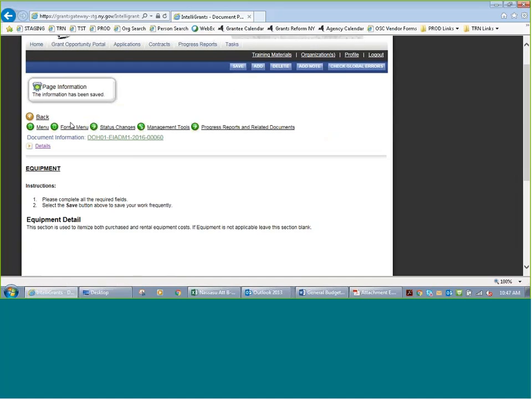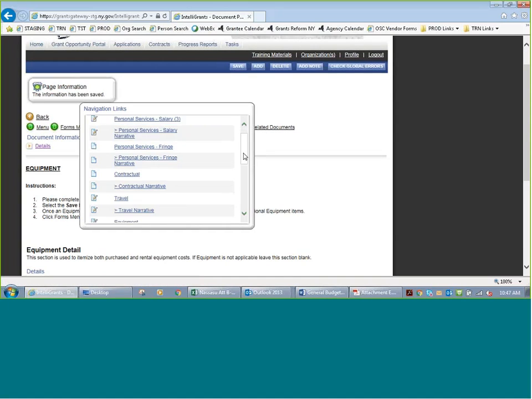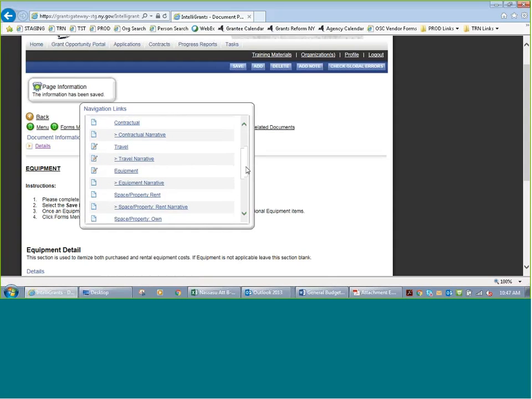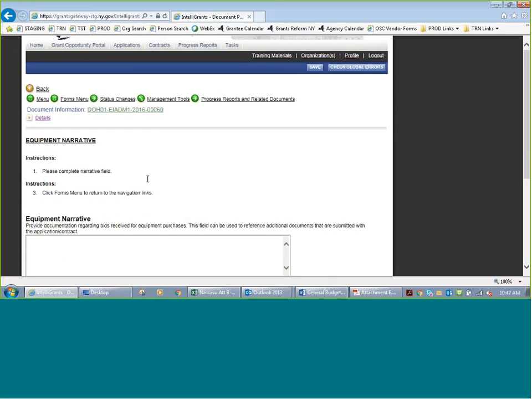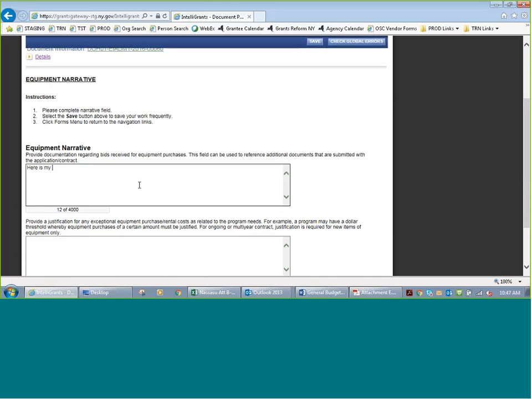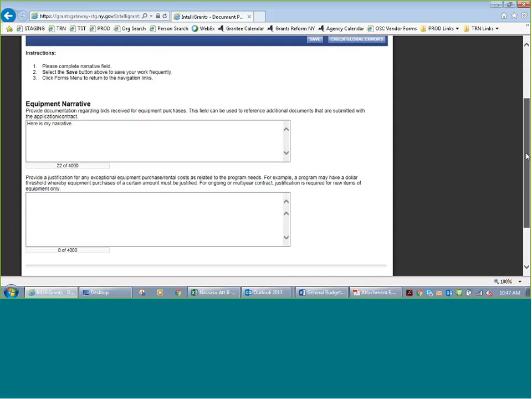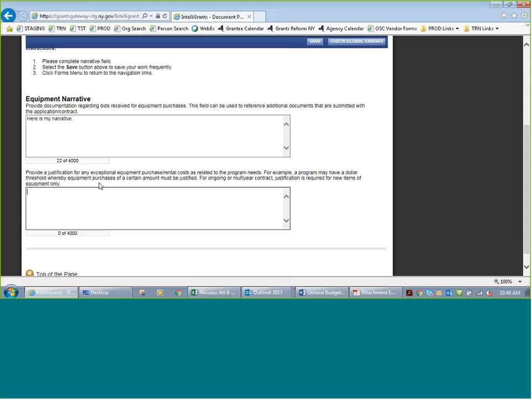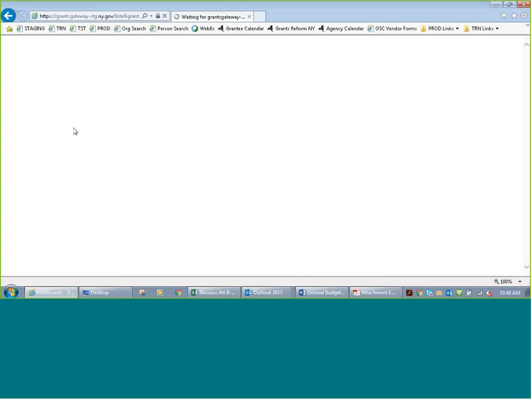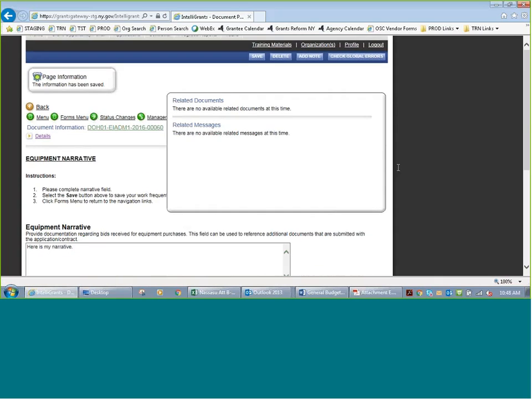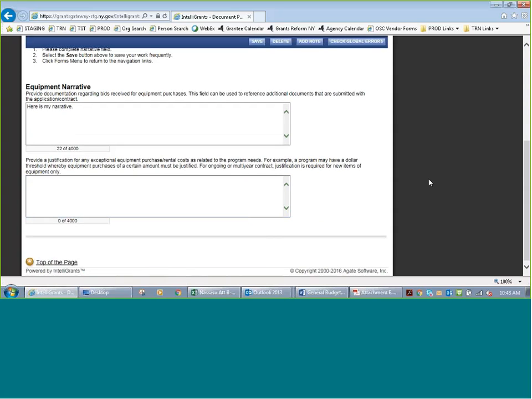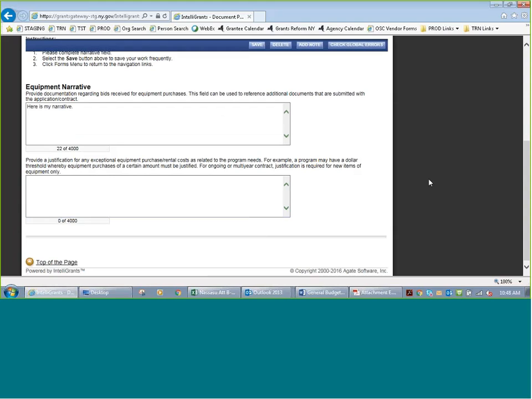Okay? And then I'll go down to the Forms menu and do my equipment narrative. Again, here is my narrative. And you can see that in equipment narrative, there's also a justification for any exceptional equipment purchase or rental costs as related to the program needs. I don't believe that one is a required field. If I hit save here, it should be fine with this box, and it was. But just realize that there is a separate box or a different section for justification or narrative when you come to equipment.